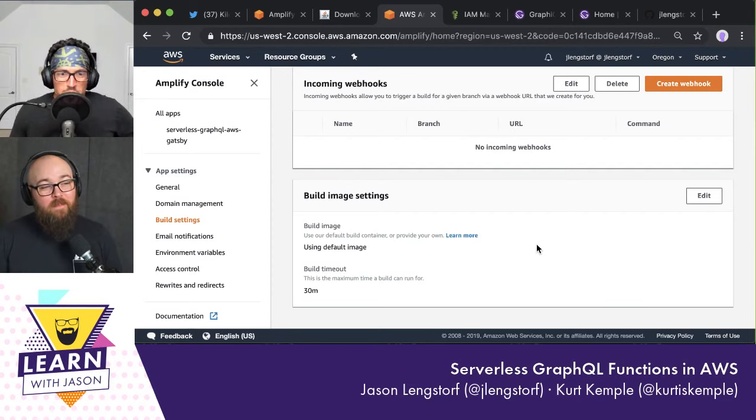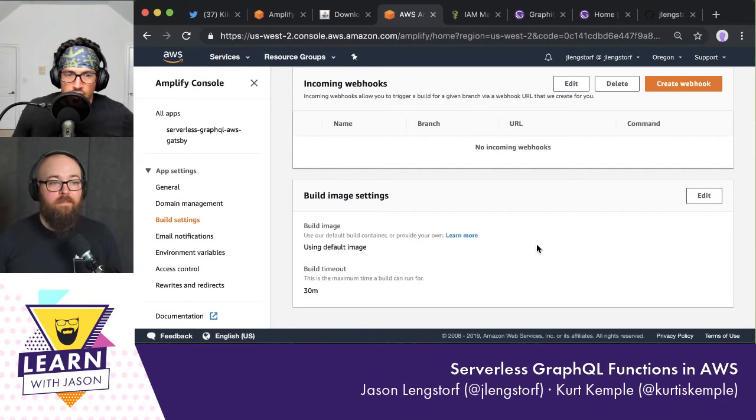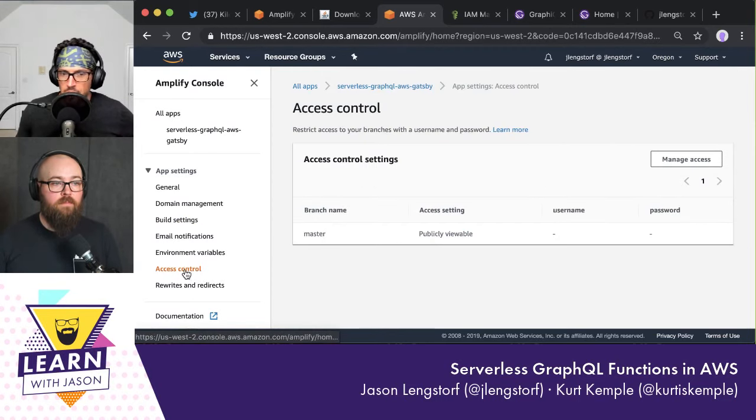So real quick, the access control in the left menu, if you wanted to put the site behind basic auth, right?